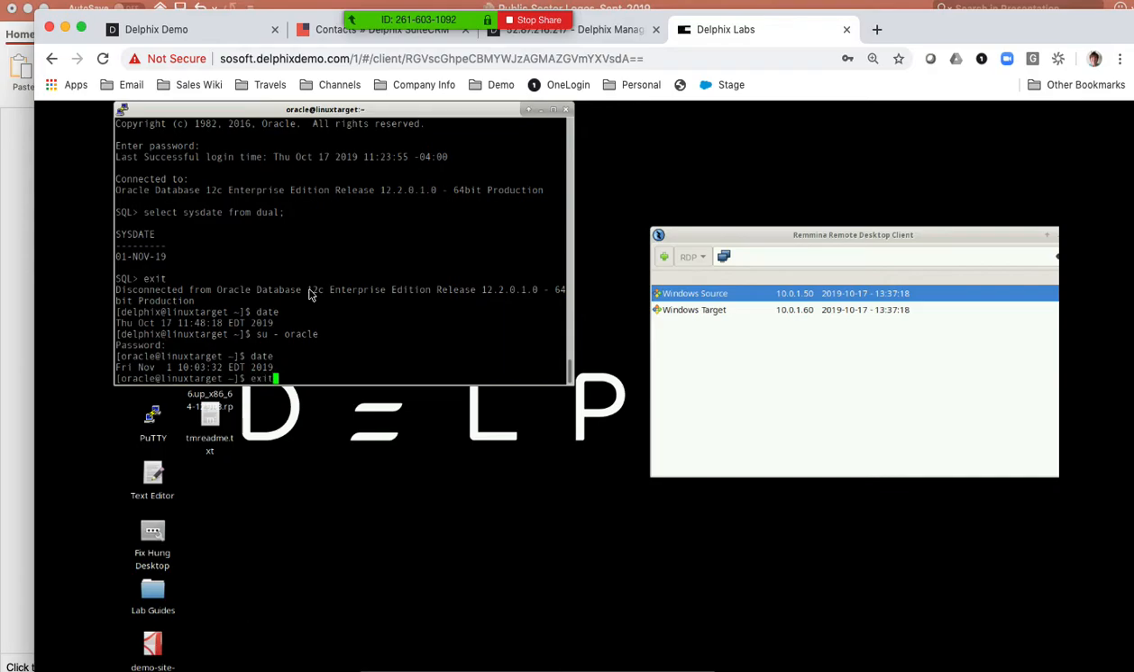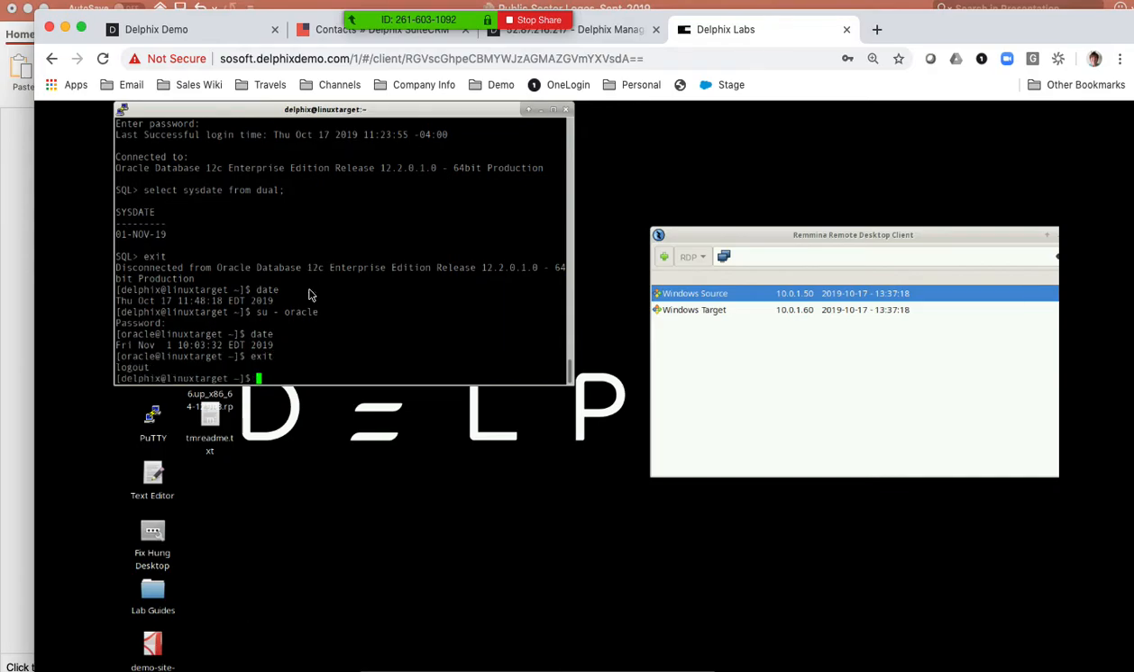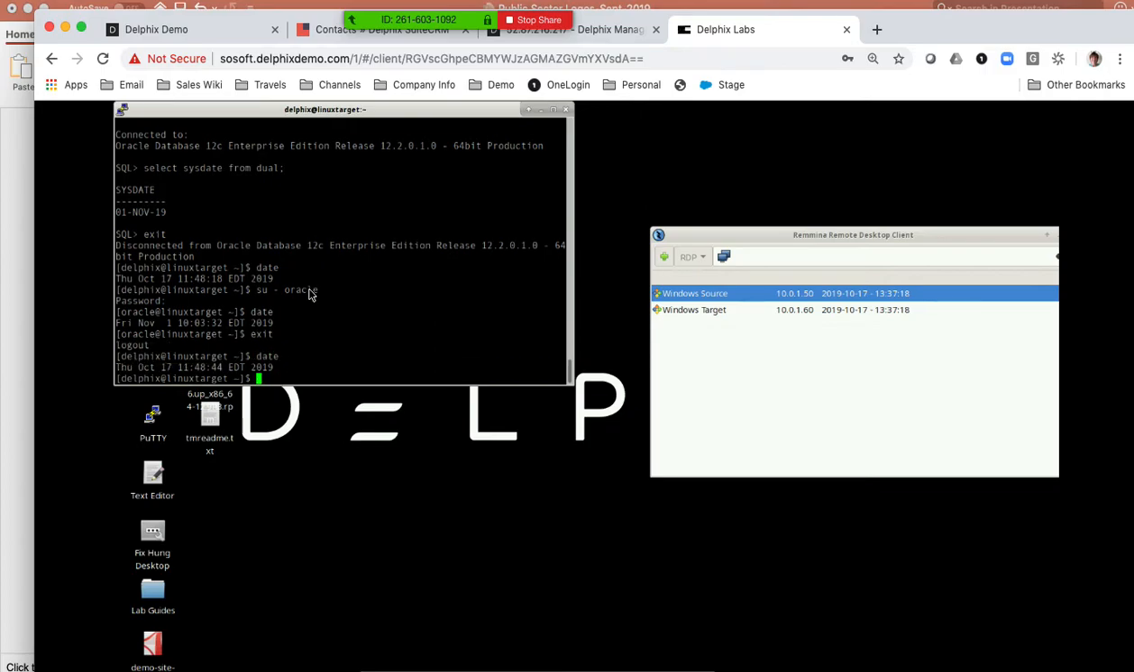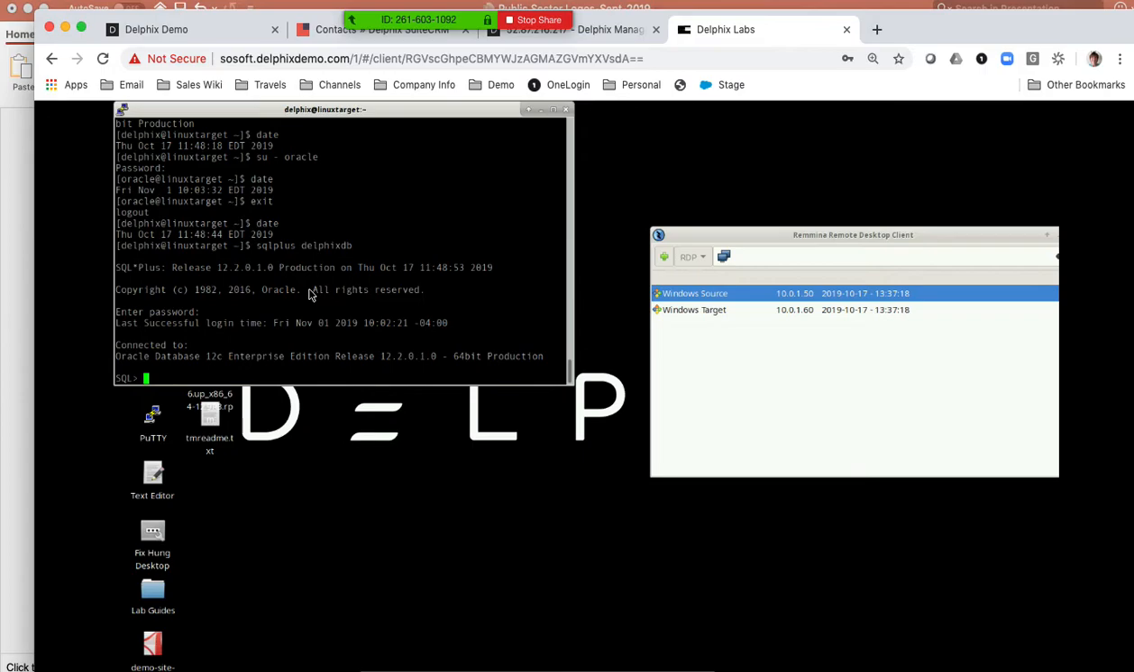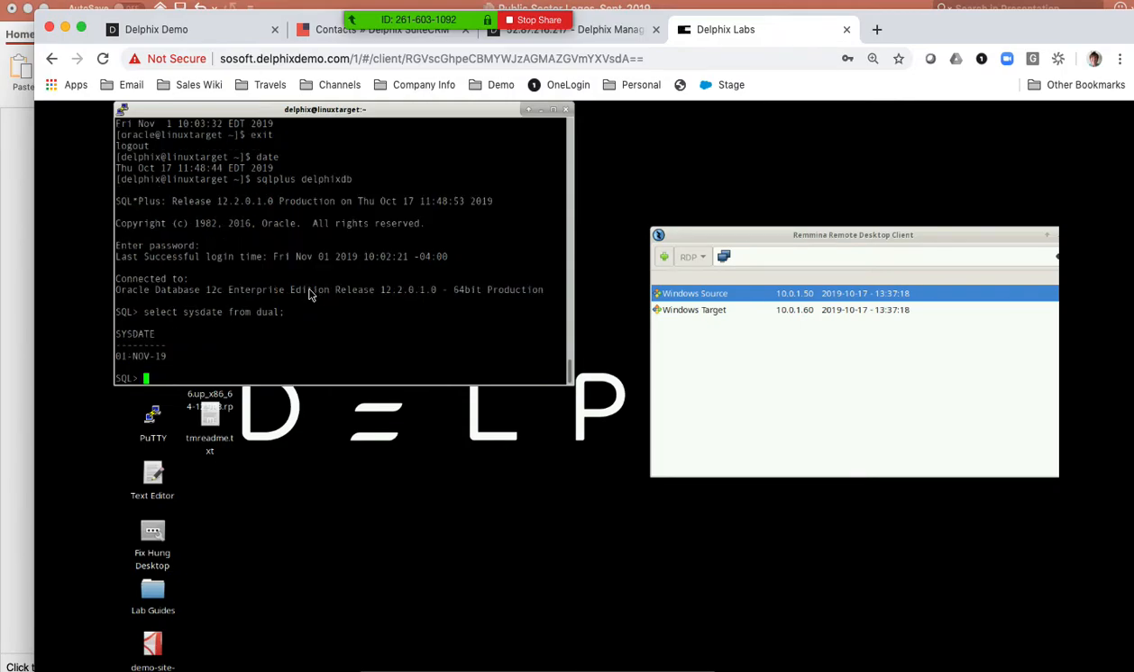If I exit out and log into the database from the Delphix user, again, I'm the Delphix user, it's showing current time. I can log in. Let's see, sqlplus in here. Get that right. And then if I select sysdate, it's showing you the November 1st because Oracle is running on there. And so I'm exiting out of here, and then I'll go back. So that's just a simple review.